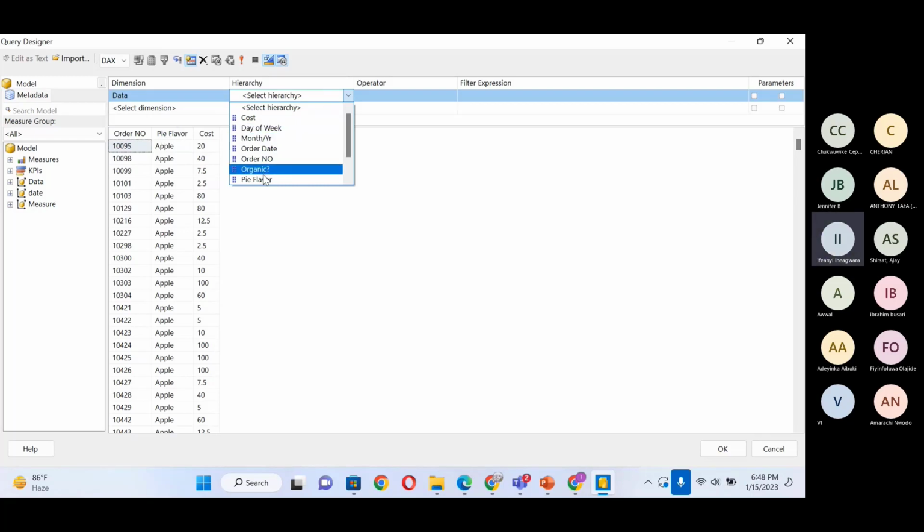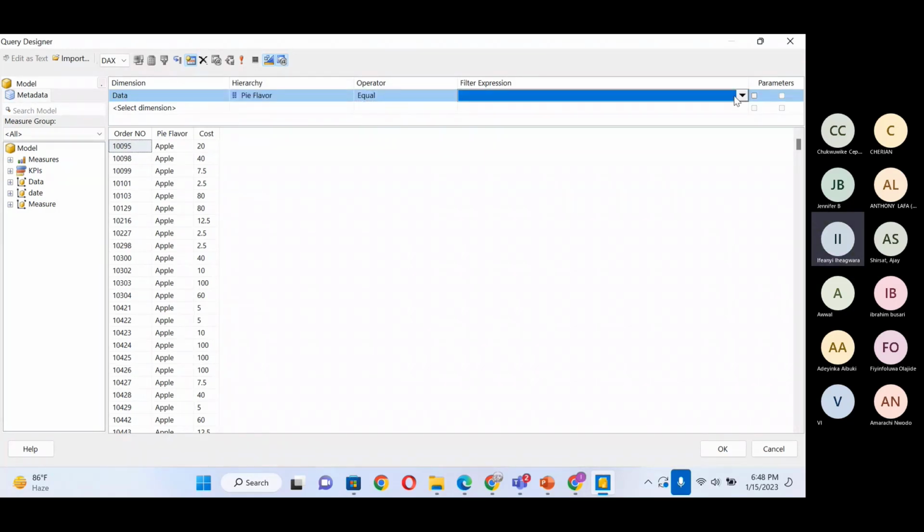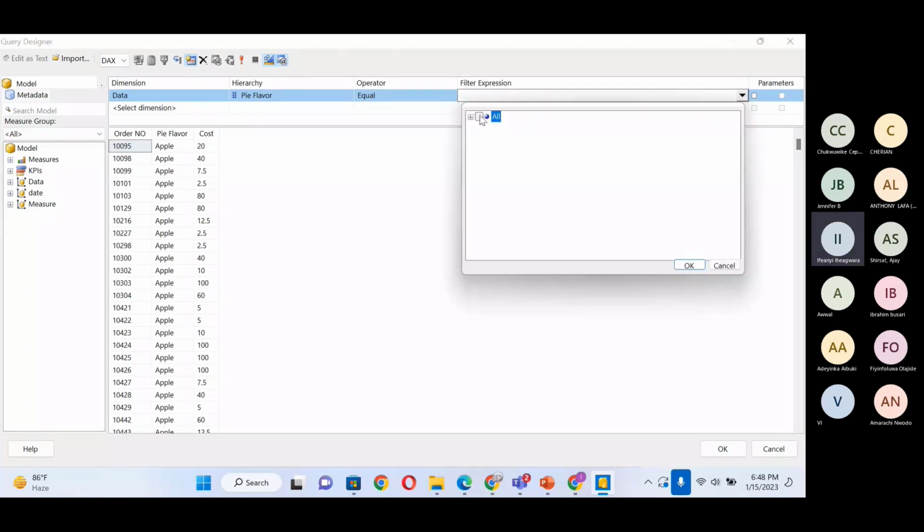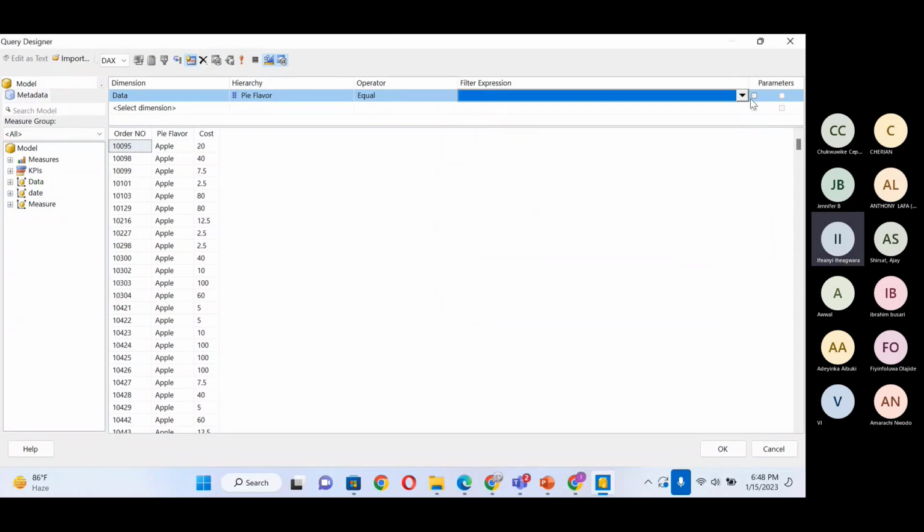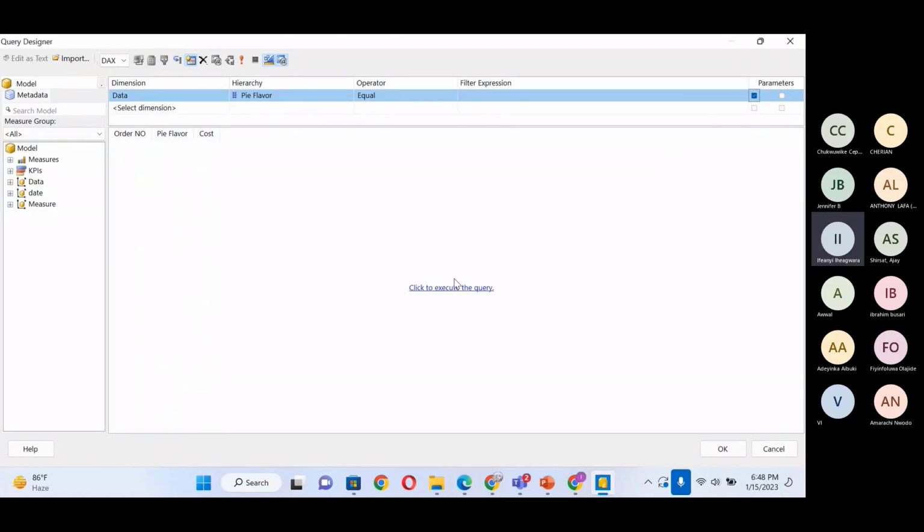So the pie flavor here, when it's equal to, you're allowed to pick. I just click on this, and it lists me all the pie flavors that are available. So I want to make it a parameter, so I click on make it a parameter.